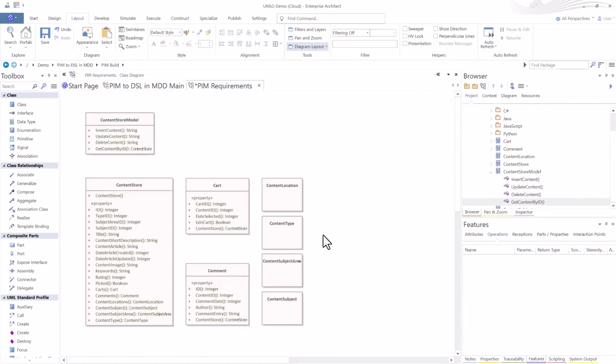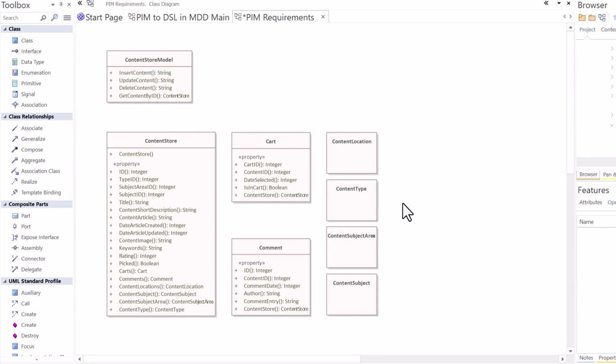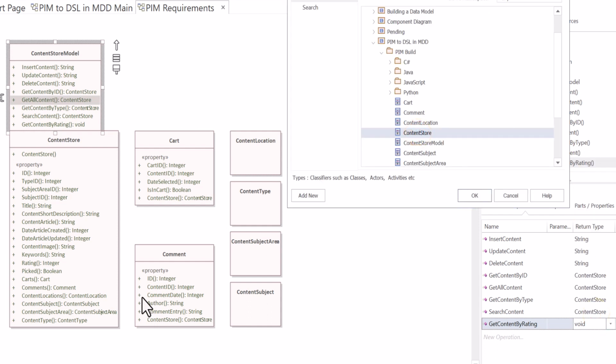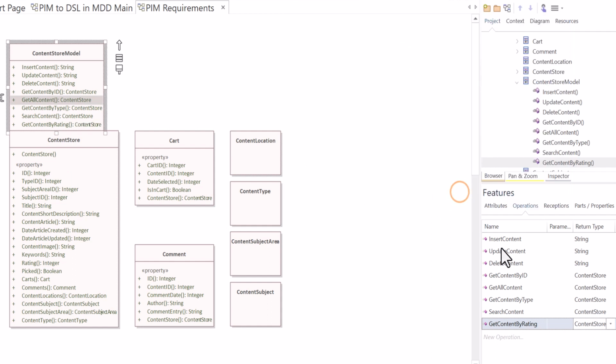So as we've gone through, you can see we've started to build some operations based on requirements for our particular design elements. And again, this is platform independent. It's going to support high level design, but certainly not going to be relevant at this point to design and code development. All right, let me add the last one. Get content by rating. I've typed that in here. The return type is going to come out of the content store. Select, grab the content store element, which is right here. Hit OK. And we're going to want to list these.